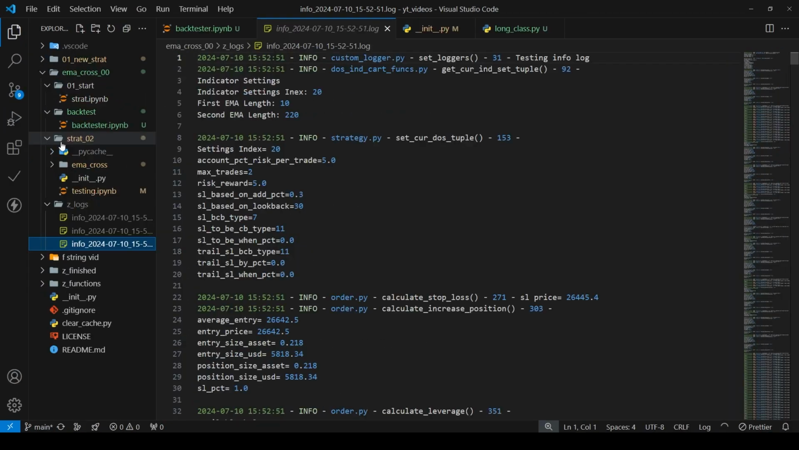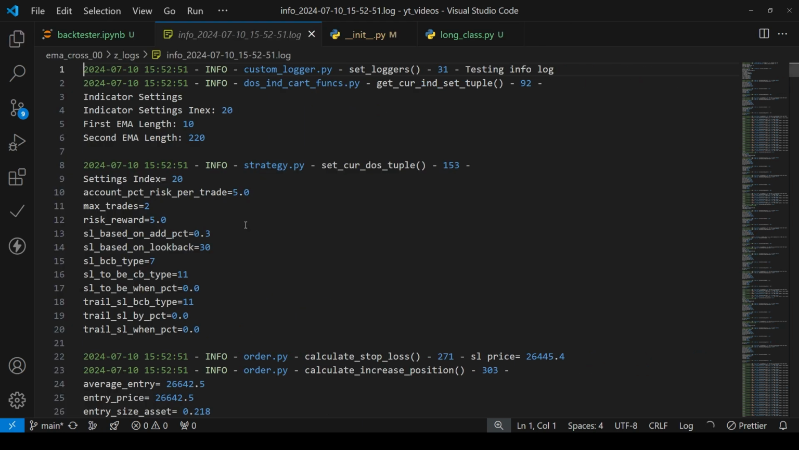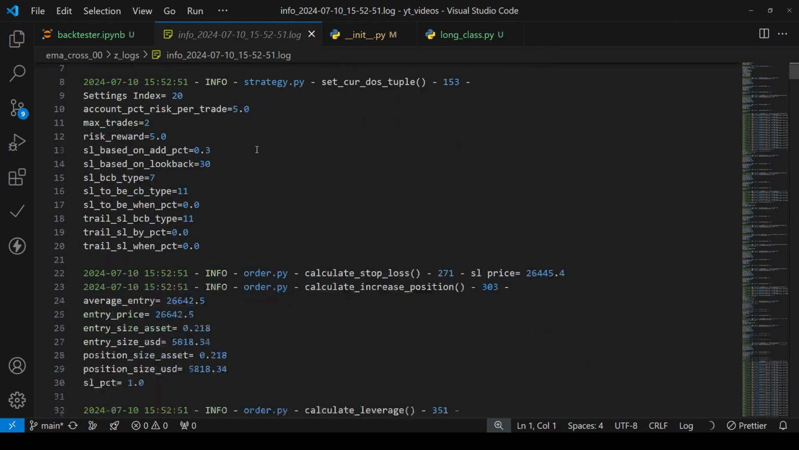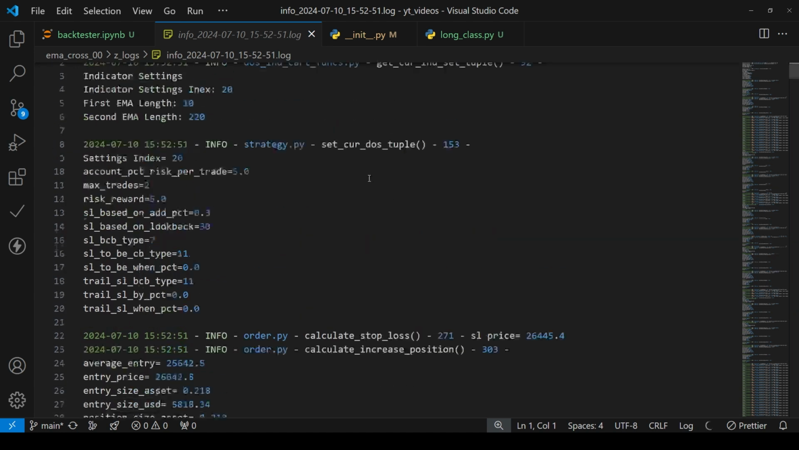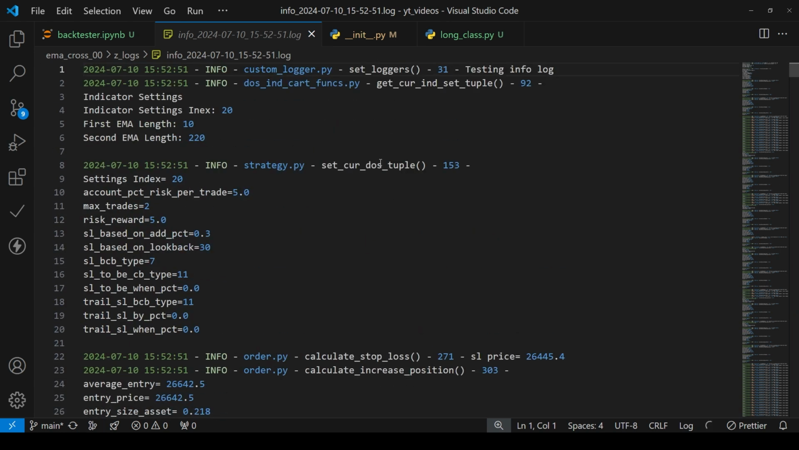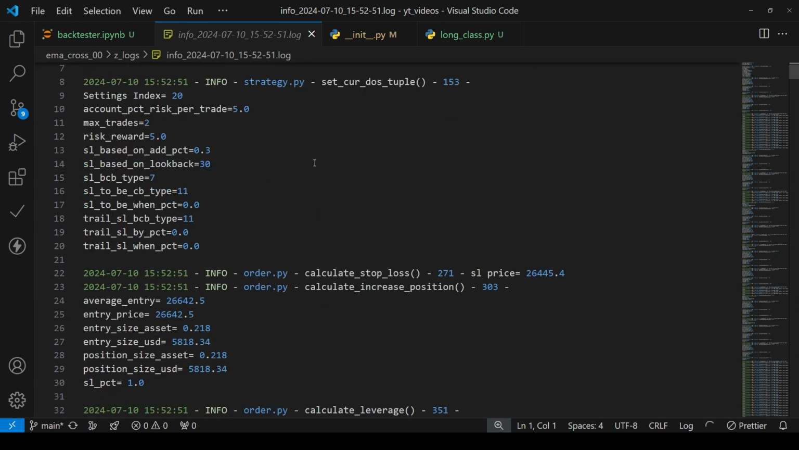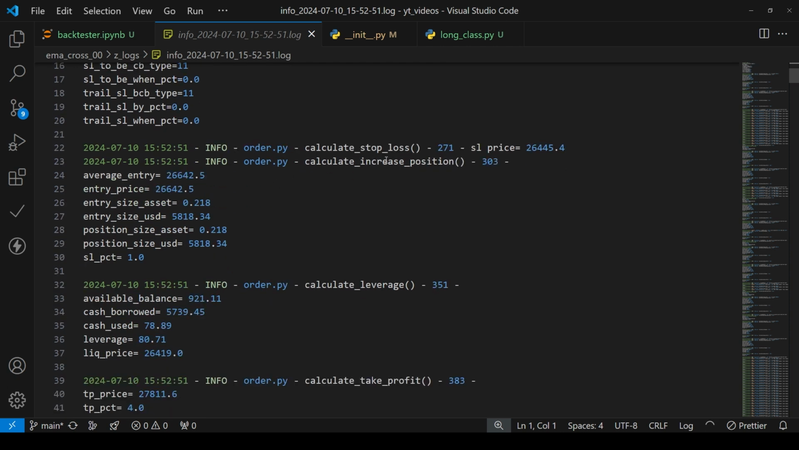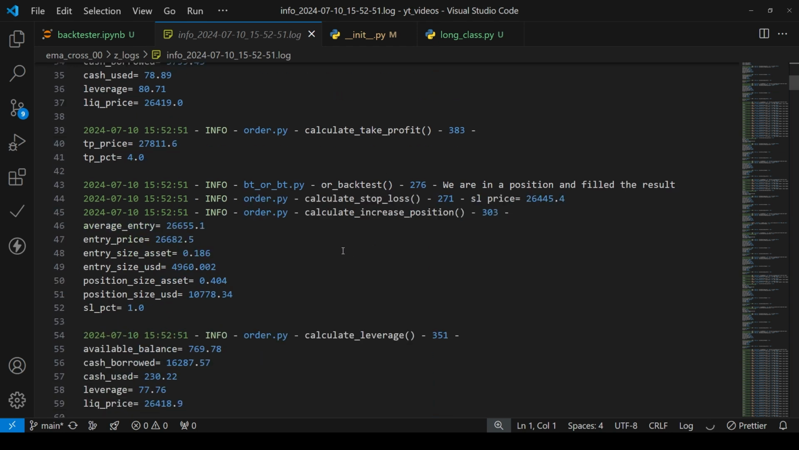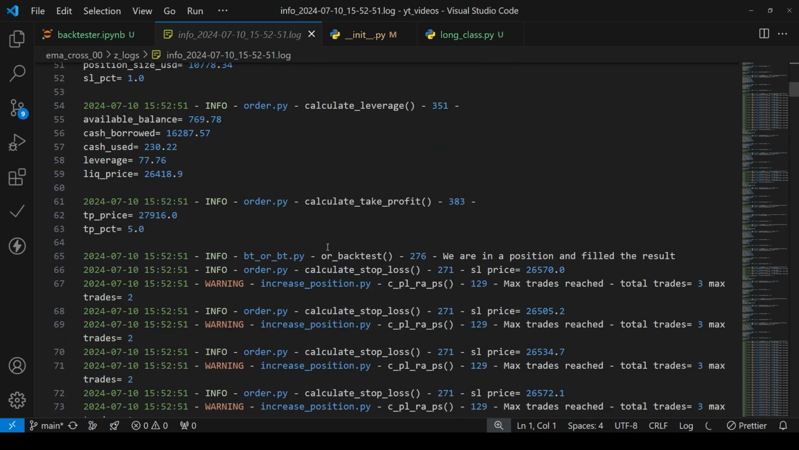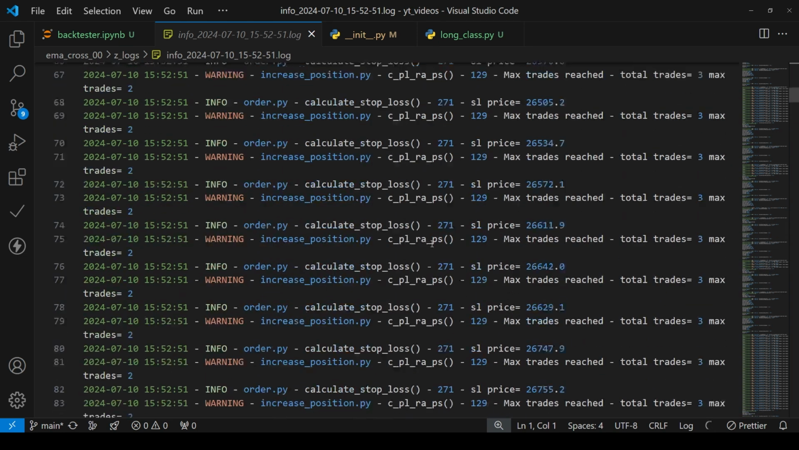So let's zoom back in here so we can actually see what's going on. This shows us more information for every single one. Here we have our strategy, and then here we have our order. We are increasing our position. Our stop losses here. We're increasing our position. All of these different things show you exactly what's happening over and over again.